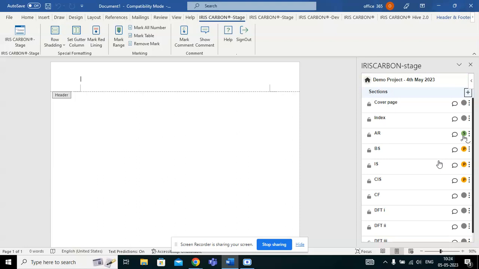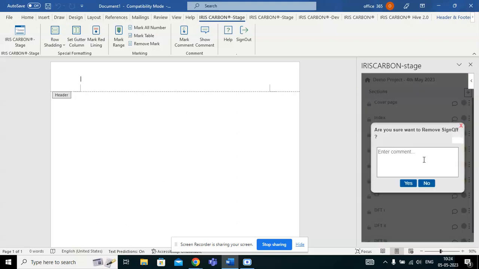Now, let's say a sign off user wants to remove the sign off because of some discrepancy that has been found. Then they can simply click on the ellipse icon and click on the option remove sign off. Once they click on remove sign off, a small pop-up will open in which a confirmation will be asked from the sign off user whether they want to remove the sign off or not. And while removing the sign off, it is necessary to enter comments in the pop-up box.